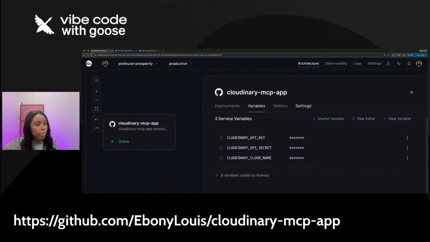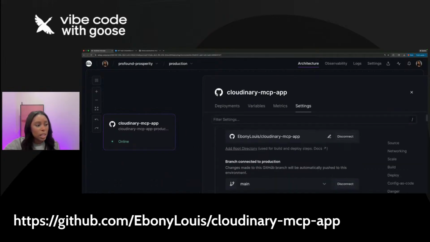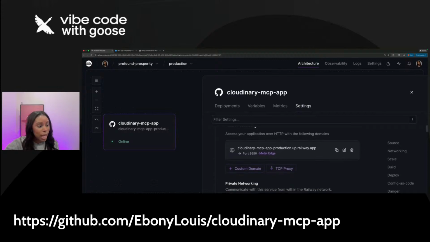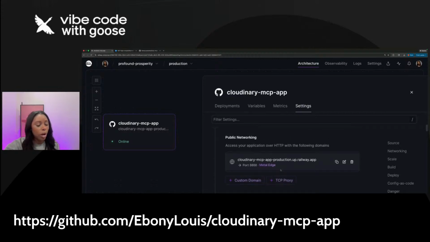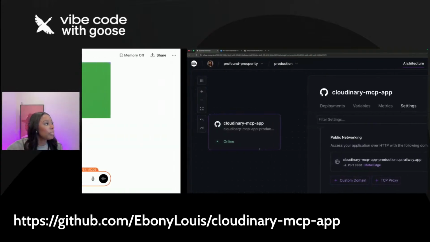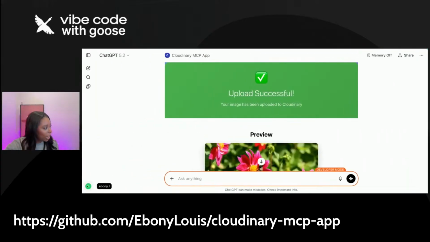We put in our variables. We go to settings. We scroll all the way down to networking. We generate our URL. That is the URL that ChatGPT is going to use to access our MCP app. Then we go into ChatGPT. We click on our name.